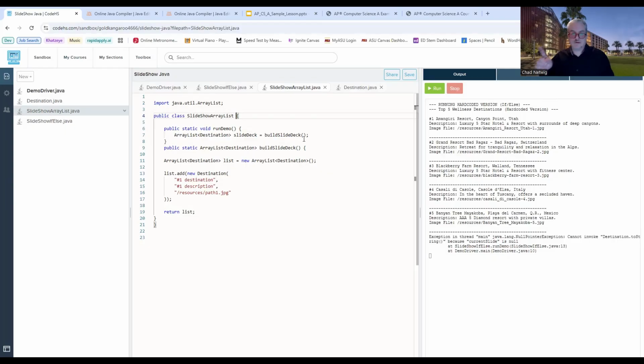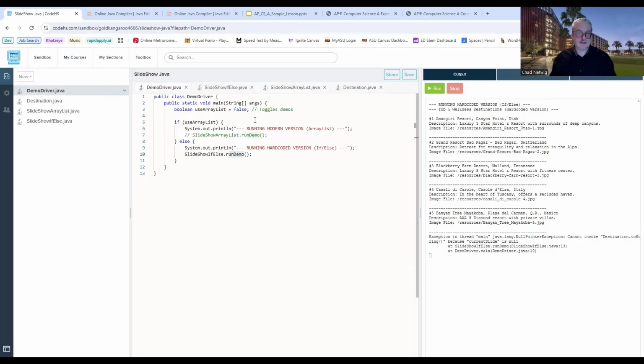However, we're using the hard-coded version still. So we got to go back over to our demo driver and set this over to true. And then I'm going to uncomment this. This is just driving our new array list. So let's try it.